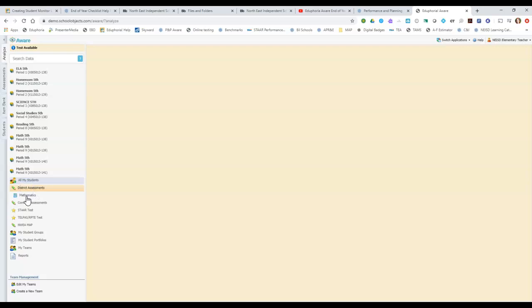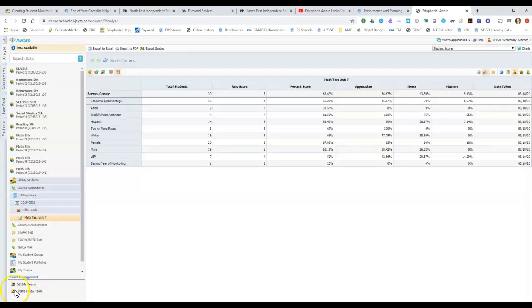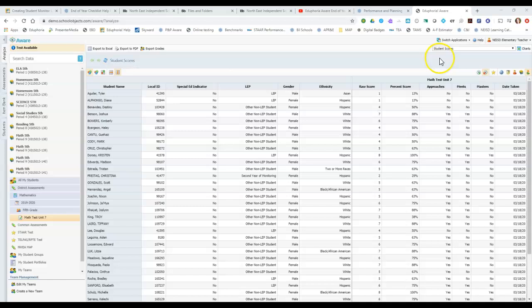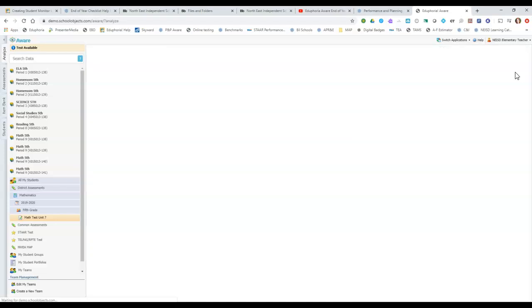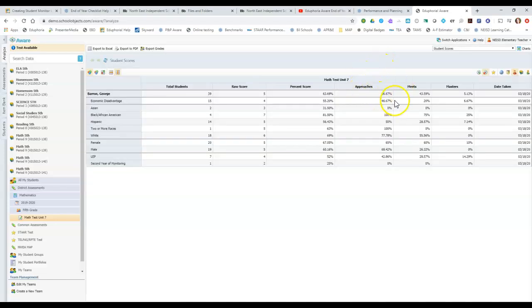Now I'm going to drill down into a district assessment. It by default goes to the student scores quick view. Now, this list of student scores might not be the most helpful information to you as a teacher, but you might want to switch to the teacher summary so that you can get those overall averages of approaches, meets, and masters if you're trying to chase those different performance levels and improve them over time. Once you find the quick view that you want to export, click over here to export to Excel or export to PDF, and then you can save that information on your computer.